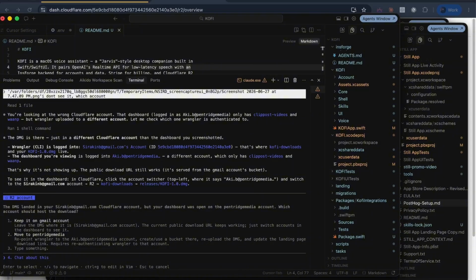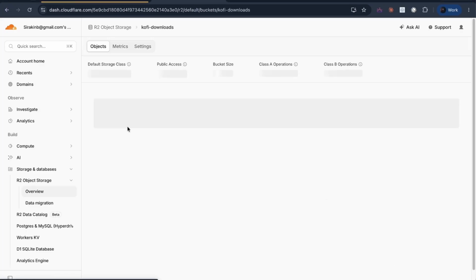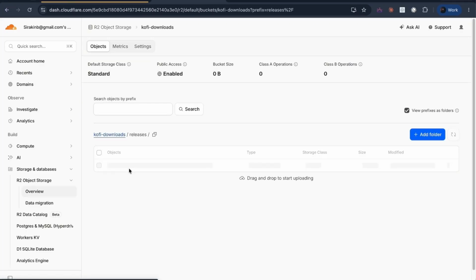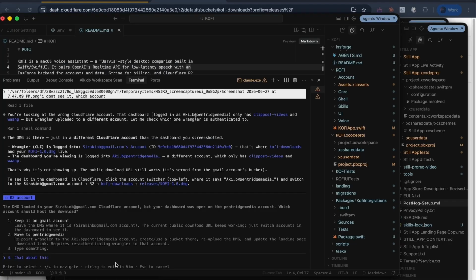So okay, that's R2, and so you see it uploaded here. If I click on that, you'll see this is the folder for the DMG. So it's stored in Cloudflare, and it was uploaded here programmatically through Claude Code. And so yes, and now I can use Kofi on my computer. I could also send it to others. There are clearly some fixes and changes to still make and to improve on it.